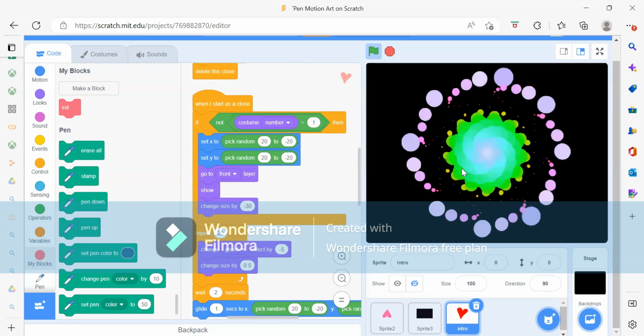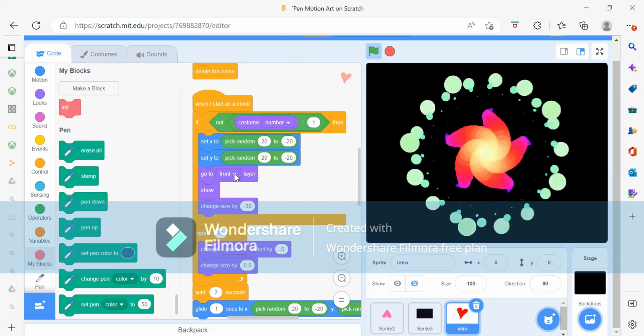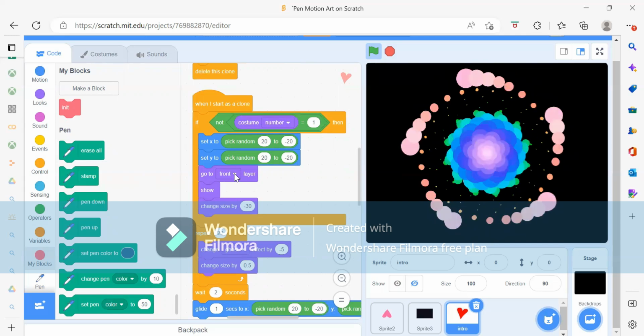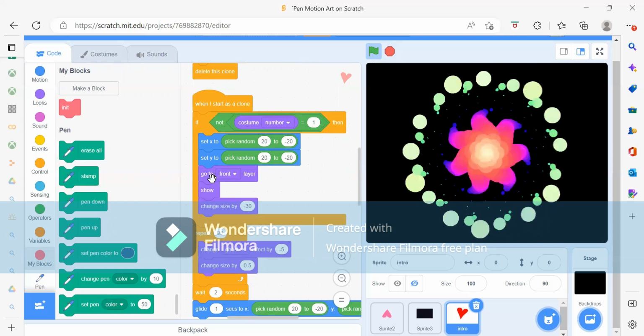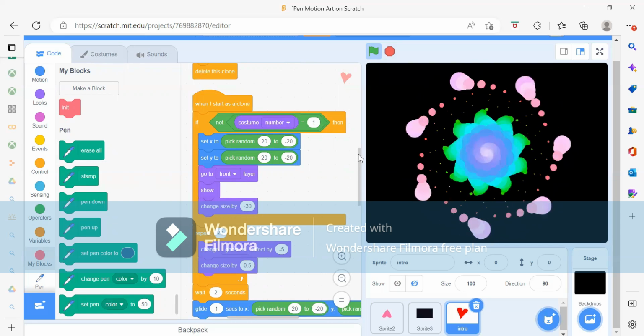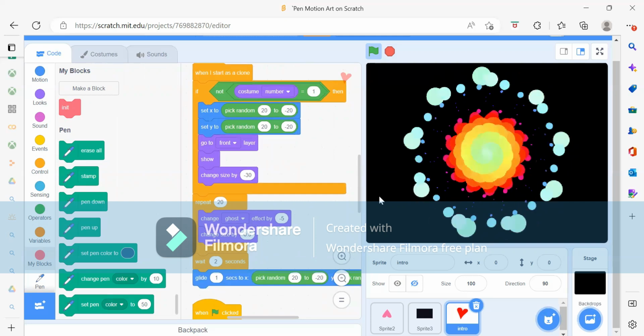Again, we will go to your front layer, not back layer. Always remember this, because in the back layer we have our background. In the front layer we have all the sprites. And then we will change a size. Now we want to repeat that 20 times because we want to change our effects.